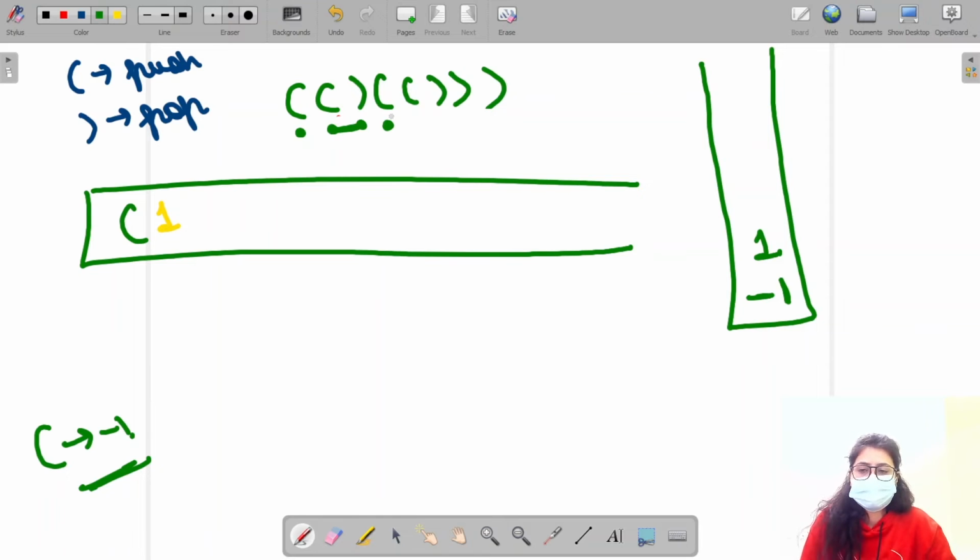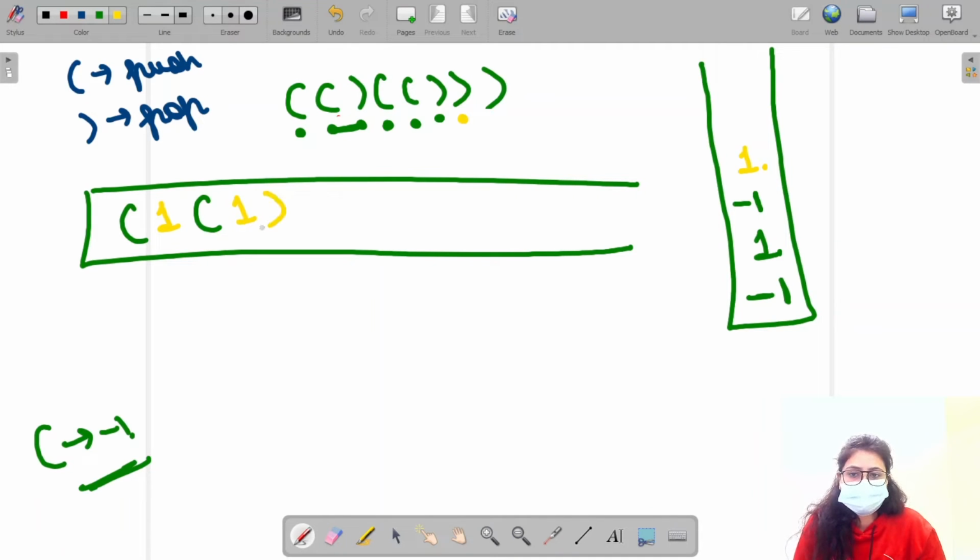Then opening bracket came. Opening bracket -1 will be pushed into the stack. Then we have opening bracket, one more. So -1. Then we have a closing bracket. Now check if the opening bracket is there, pop it out and insert 1 into it, right? Pop -1 and insert 1 into it. Then we have the closing bracket. Okay. Now we have the closing bracket.